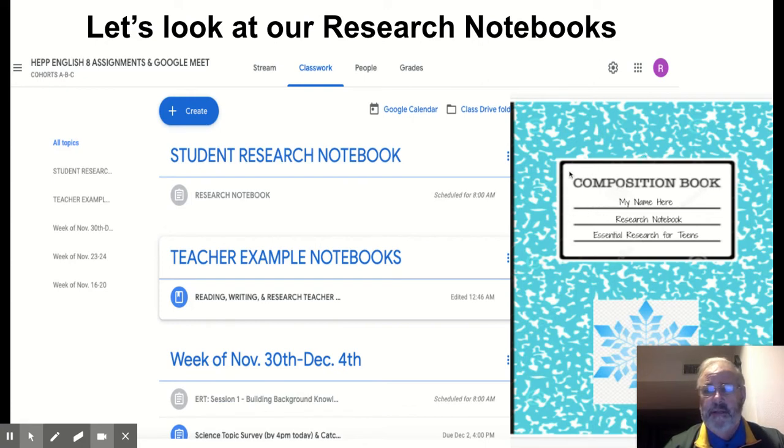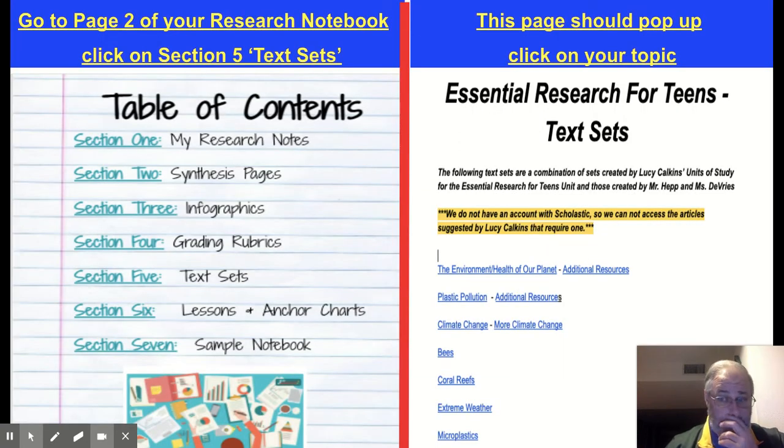I'll be able to come in and look at the articles or what you've written on it, but you won't ever have to submit it. Down below, if you want examples for the 3 different notebooks that we're using, the teacher examples that we sometimes go over, you can get them right here. This is what the cover is going to look like. Go to page 2, scroll down, and look for section 5, where it says Text Sets.